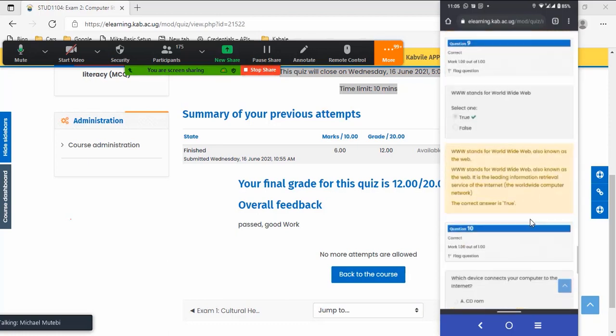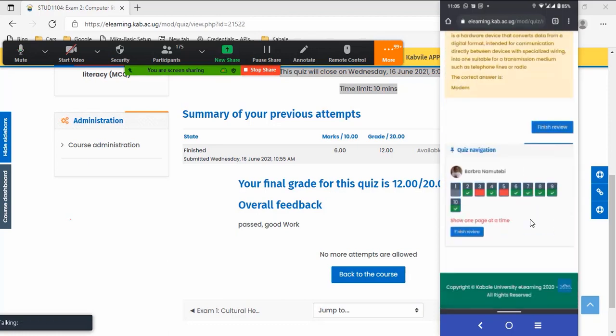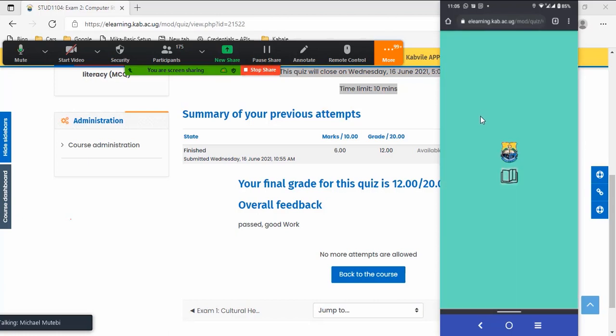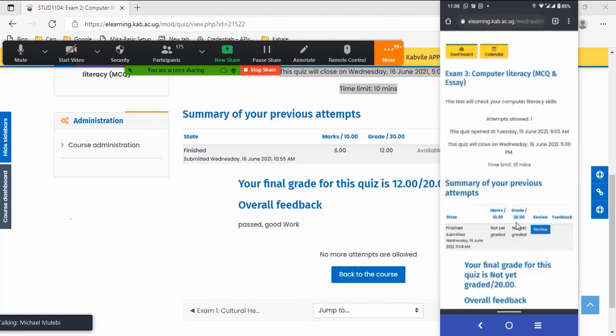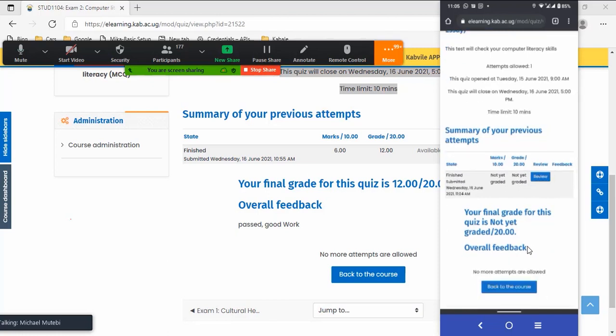For the essay, we have to wait for the lecturer to mark. So we have the final feedback here. See, this one is not yet marked. That's why it's gray. These others are either green or red. So the lecturer allowed us to review, and now we have to wait for the lecturer to mark so that we get the final grade. As you see here, the summary says not yet graded. We can review.